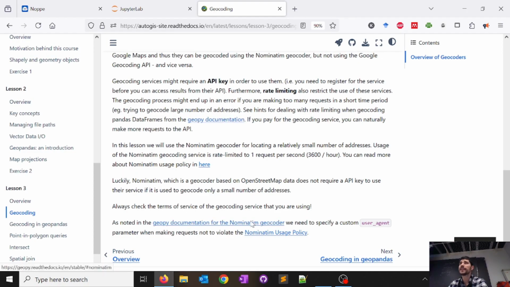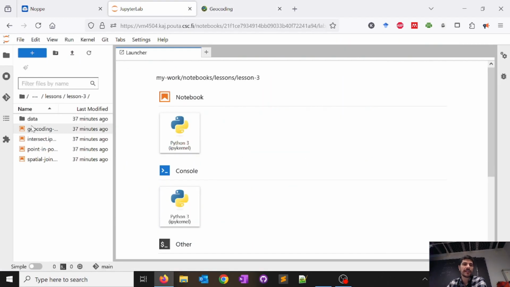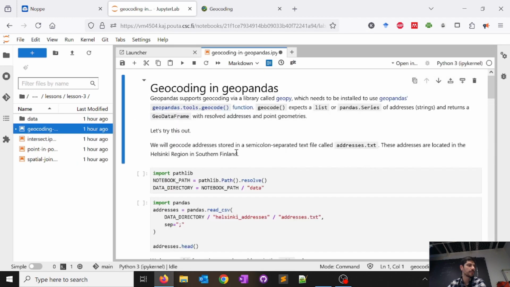And there are a lot of links to documentation, because as you can imagine, all these services have different requirements and they work differently. So if you want to use them, you should read the documentation. But let's get to CSC Noppe and start with the first notebook file, which is this geocoding.